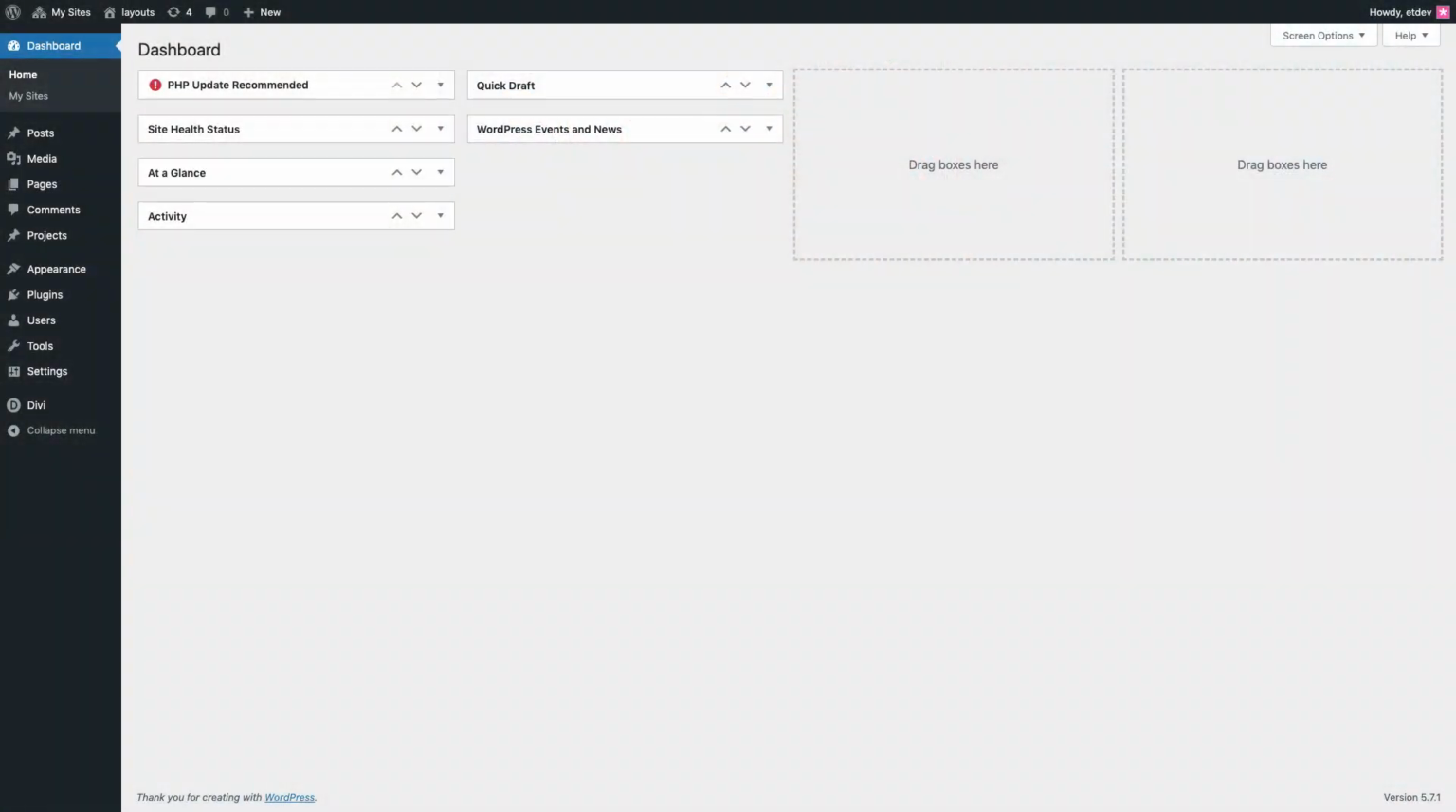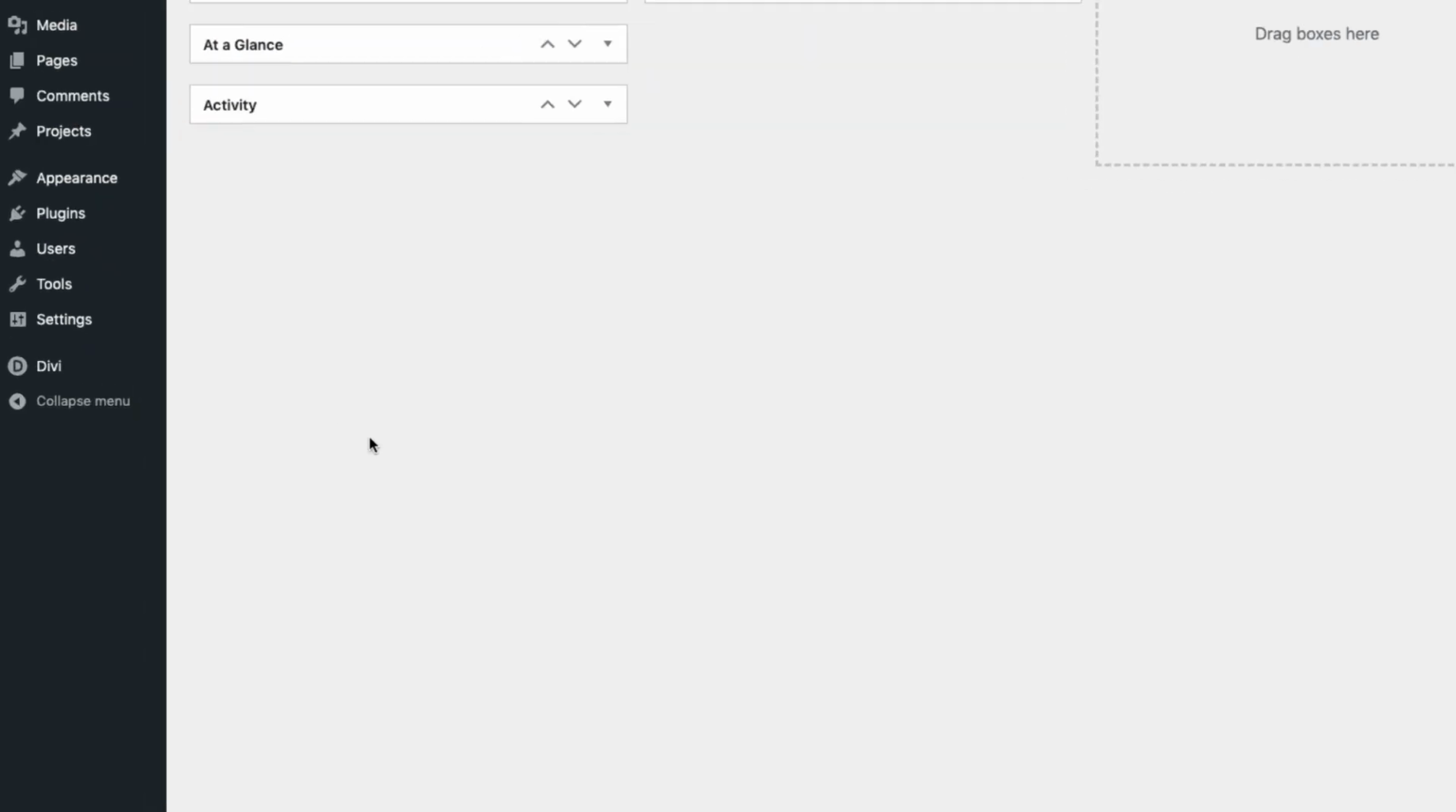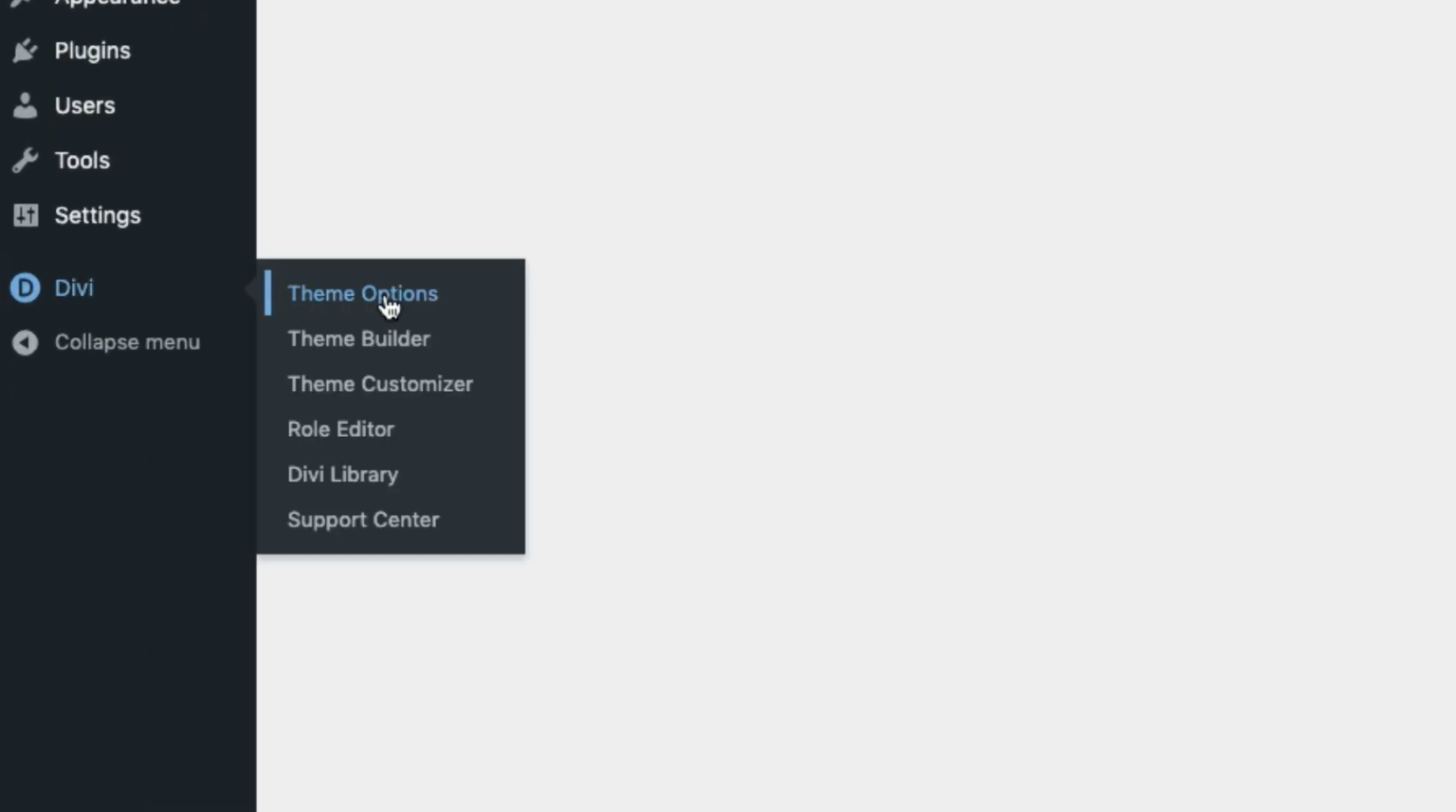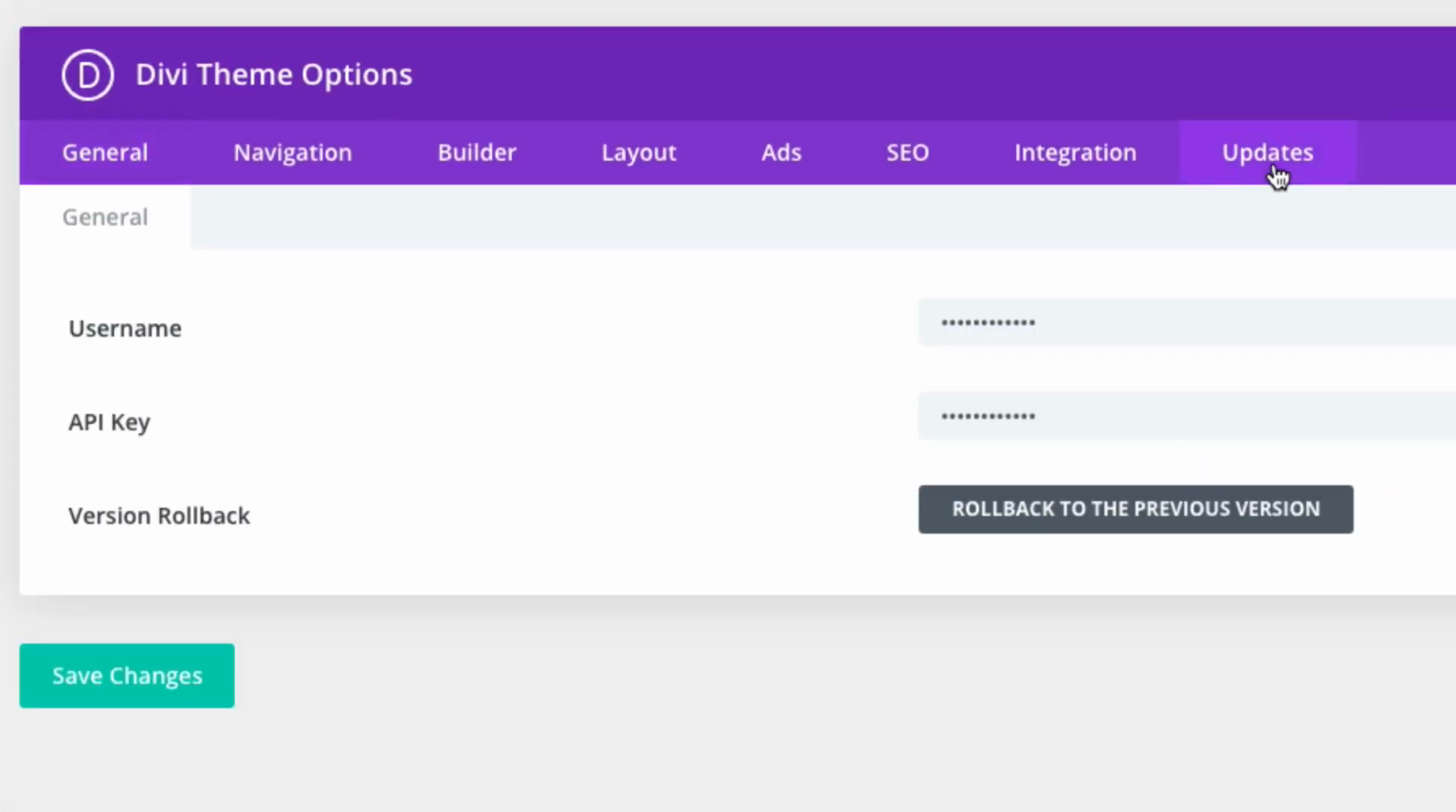All right, so before we can start accessing these free pre-made layouts in the Divi Builder, we must first make sure and authenticate our Elegant Themes subscription, which you can do by going to Divi Theme Options and clicking the Updates tab. There you can make sure that you have your username and API key entered in there, and then click Save Changes. And once that's done, you'll have access to all of our pre-made layouts, including the awesome new meal kit layout pack.